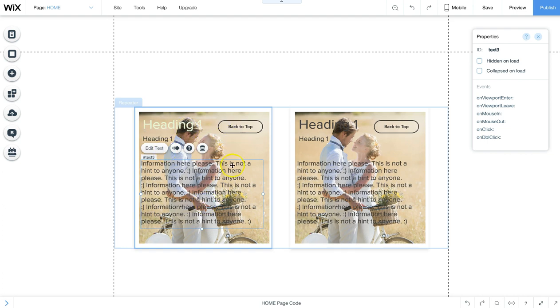You only connect it one time. Once this box connects, all the other boxes connect. They will all connect to the same thing. One design, one connection. Cool, right?